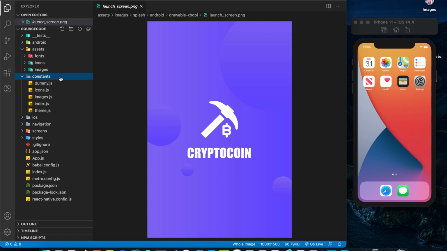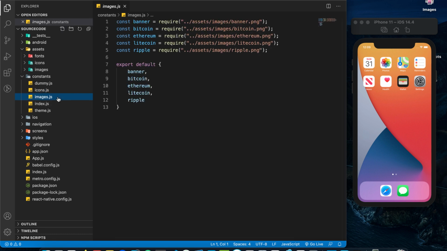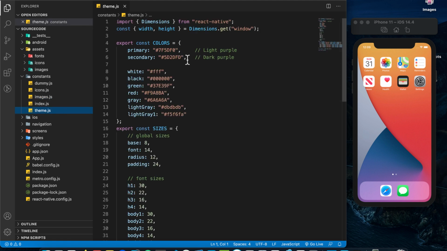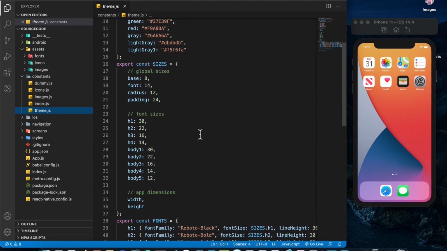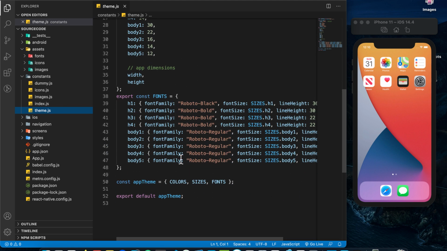Within the constants folder we have icons.js, which is basically all the icons that we have added in so that it's easier for us to use later on in the project. Same thing goes for images.js, and then we have also included the theme that we'll be using later on in this project, which includes the colors, all sorts of different sizes, and also the font style, right? And this time we have also added in a new file called dummy.js.